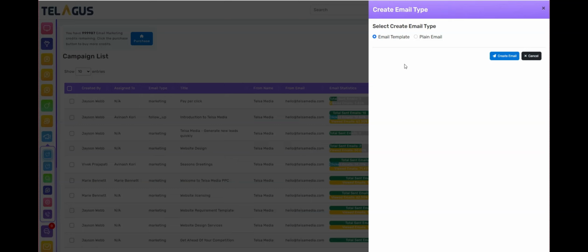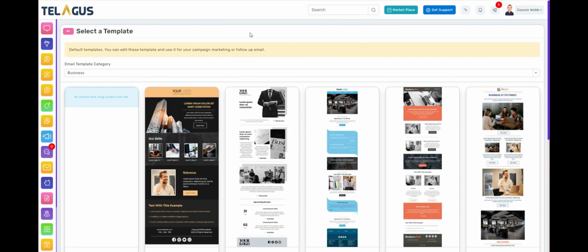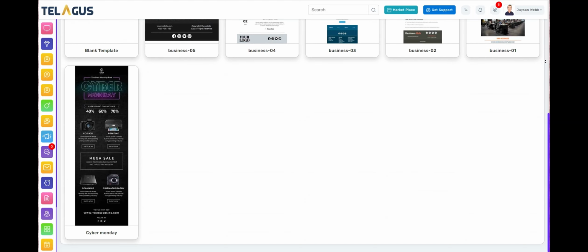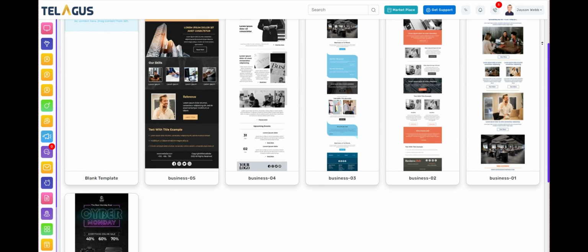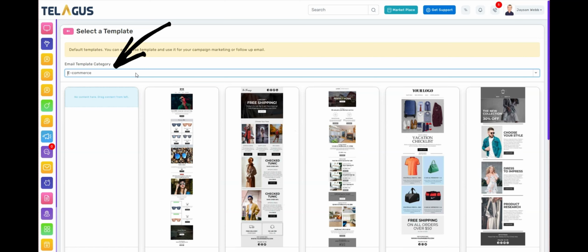We will go with the Email Template. Click on Email Template and click on Create Email button to go ahead. Then you will need to select a template from the list of the templates available on Telagus. These templates are the default templates and you can edit those based on your requirements. You can choose an email template category from the list to get the exact template as per your requirements.